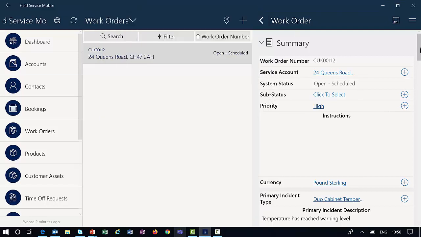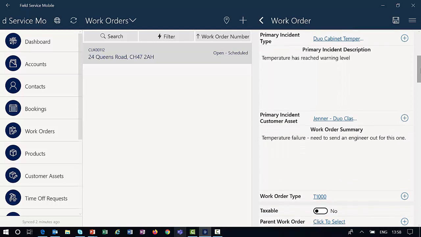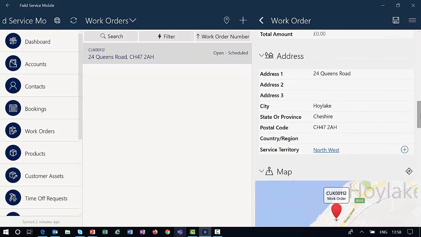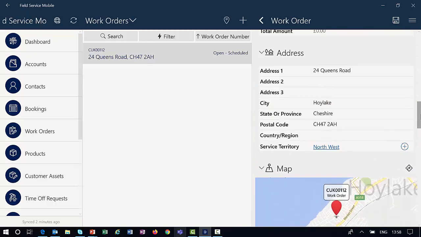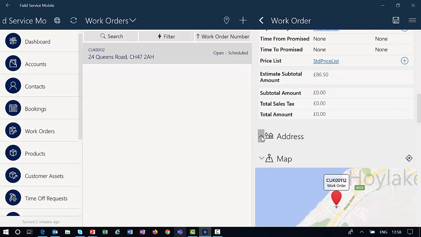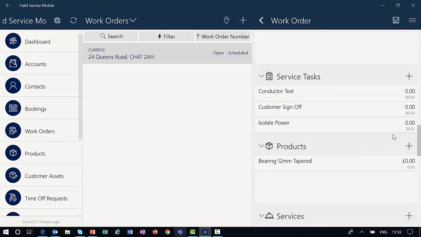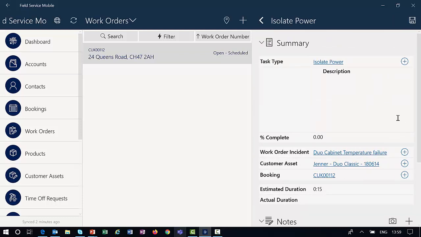Okay, now if we go down into the work order itself, if you remember, the work order has a number of different steps involved in doing the work. So let's assume that David Zane arrives at the location, he opens the work order, and then he goes down to the list of things that need to be done. Now, you'll notice that all of these tabs can be collapsed. So we could say, okay, I'm not interested in the address. I'm not interested in the map. I'm interested in the service tasks that I need to do. And the first thing I'm going to do is maybe isolate the power. So you can go through and start to work on the different steps.